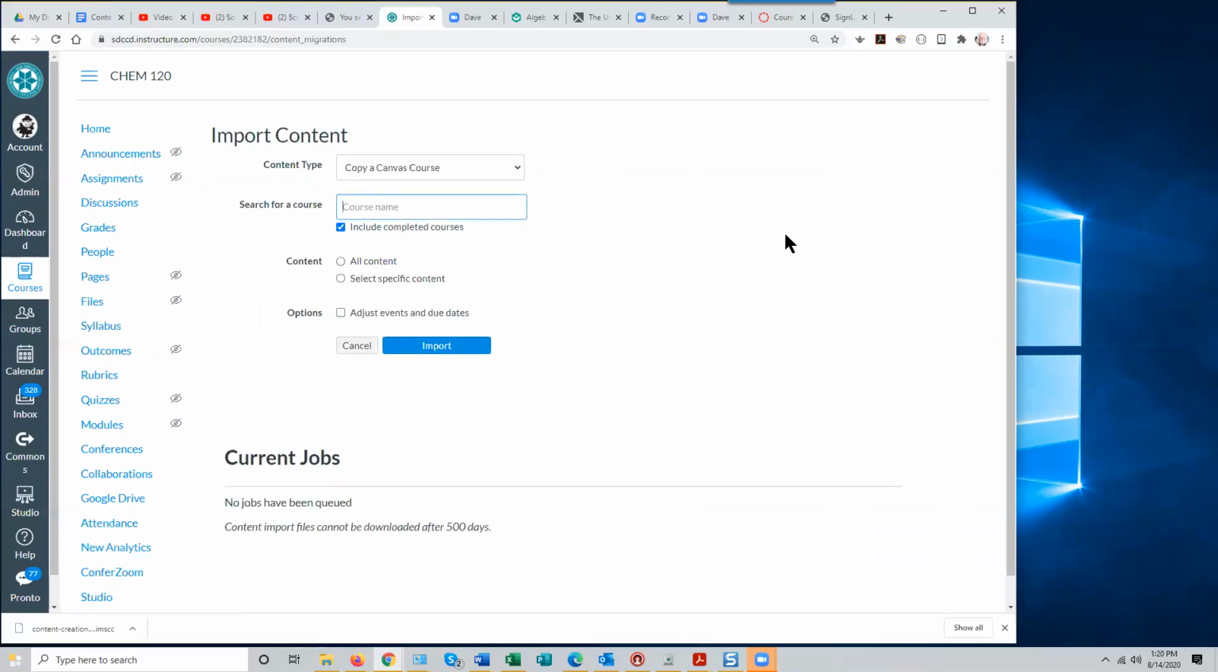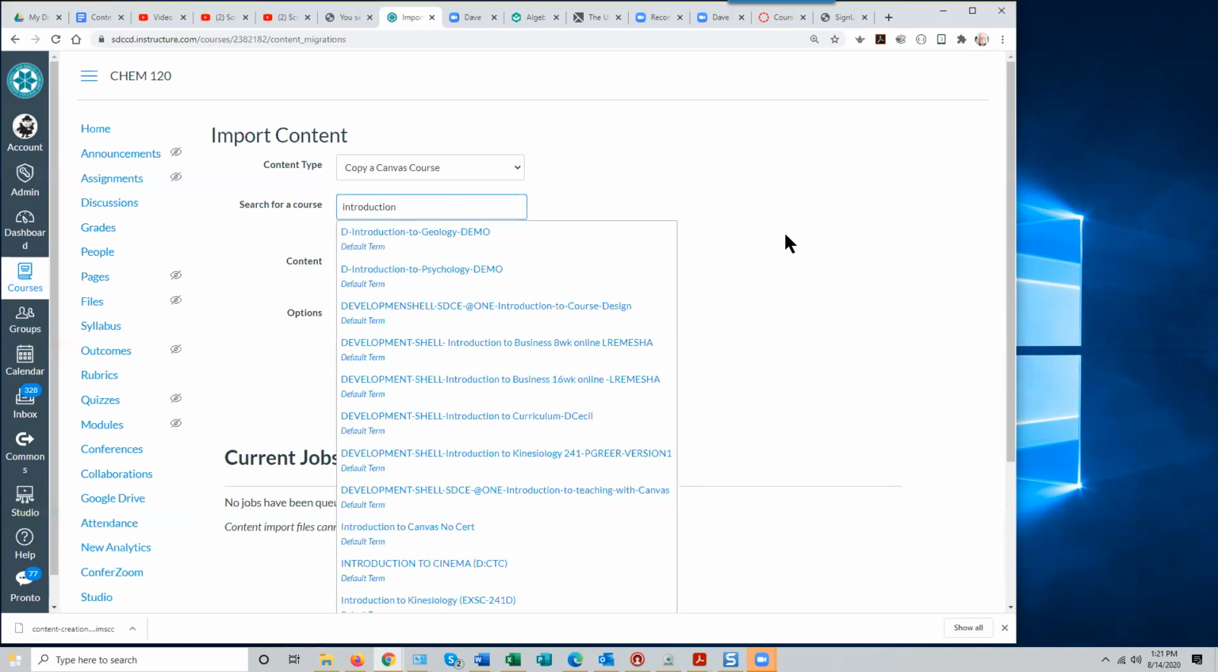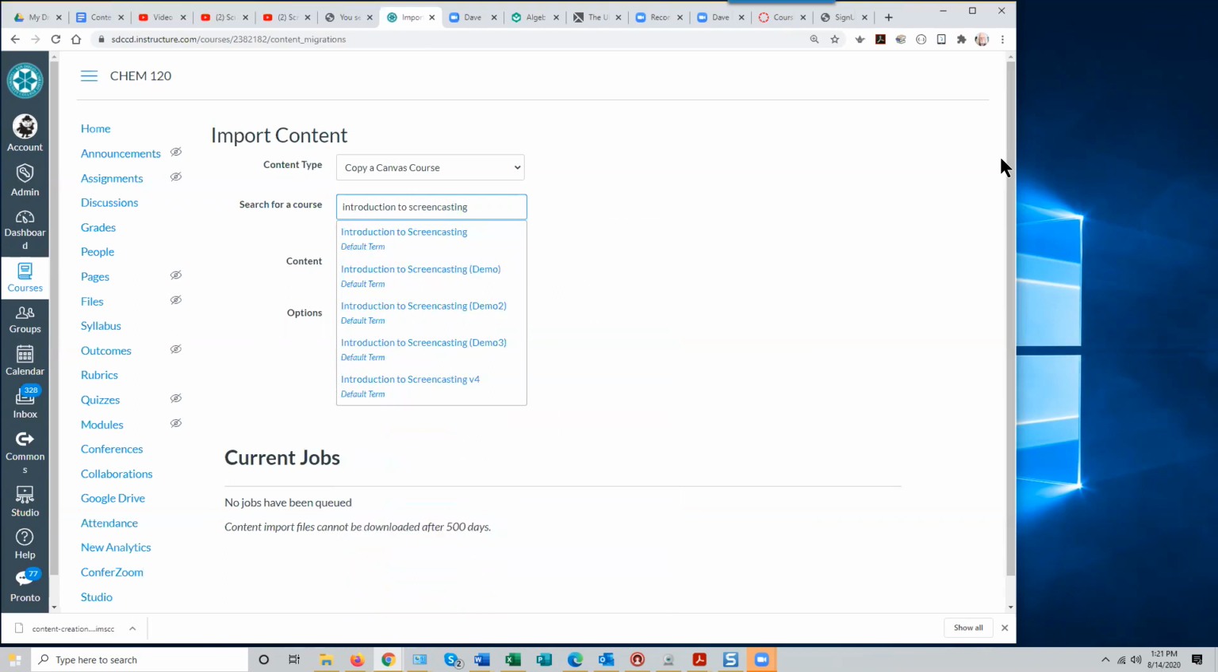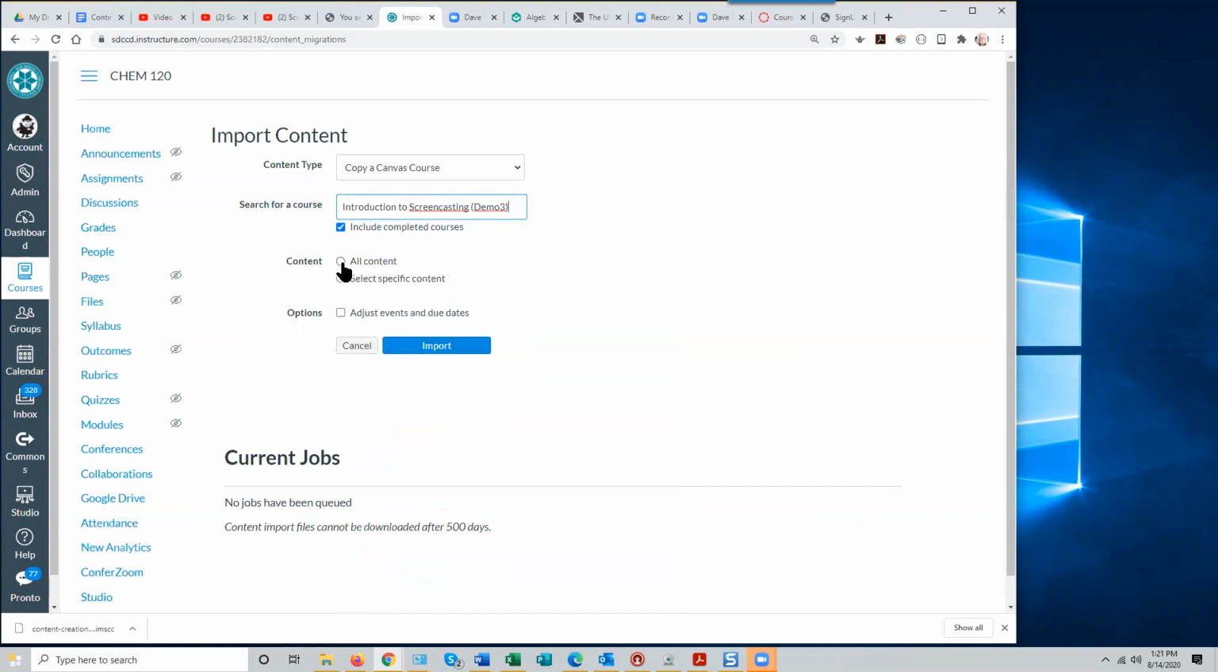You then tell Canvas where the source is, the course that you want to copy from. You just start typing the name of the course and keep typing until you see it pop up in this list. Let's say that's the one that has the content I want to copy from. I click that. I'll probably take all content rather than just some of the content. And then I just click import.